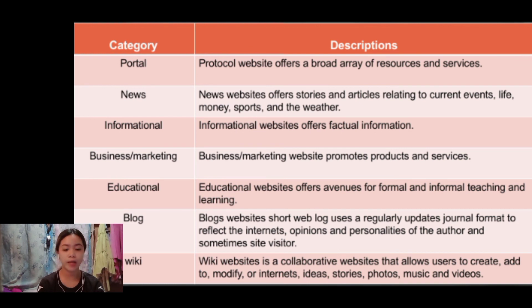And the last one, we have the blog. Blog websites, short for web blog, use a regularly updated journal format to reflect the opinions and personalities of the author and sometimes the visitors. So when we say blog, it is a discussion or informational website published on the World Wide Web consisting of discrete, often informational diary style text entries. Posts are typically displayed in reverse chronological order so that the most recent post appears first at the top of the web page.